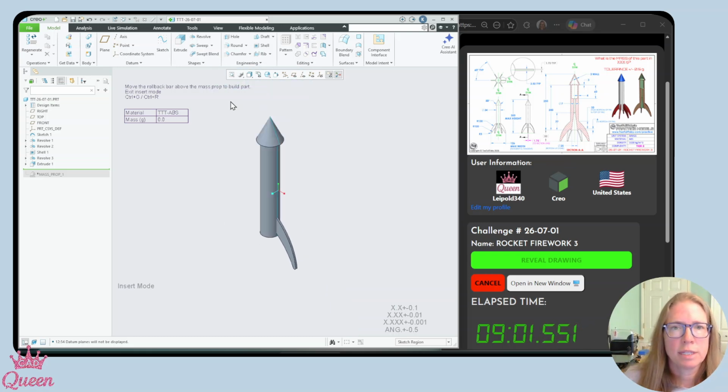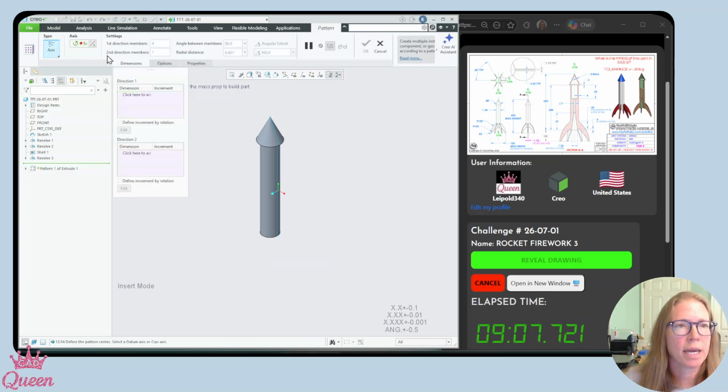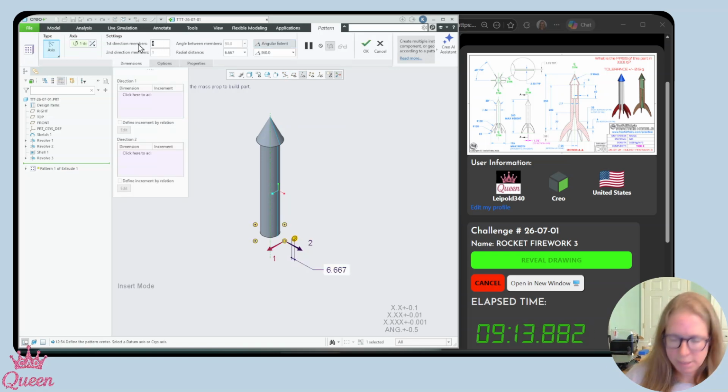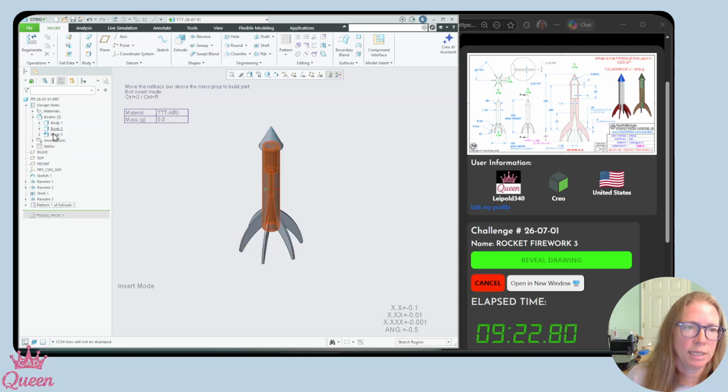So yeah, let's do a few things. Let's take our extrude and let's pattern it. Okay, this is going to be an axial pattern around the center line. And we'll do angular extent with 6 of those. And those all become body 3.